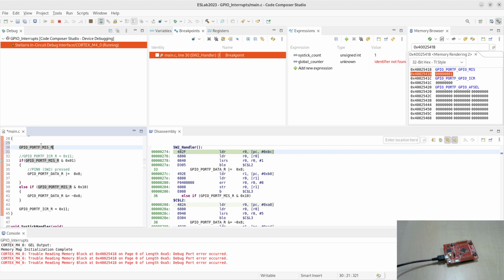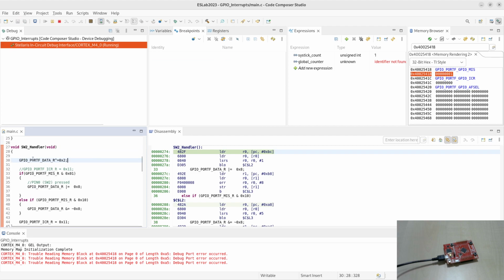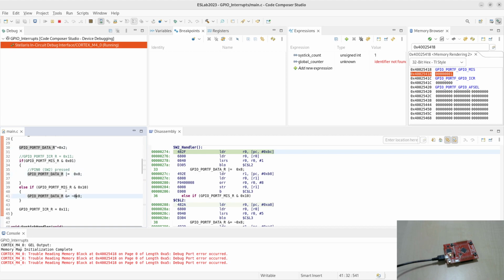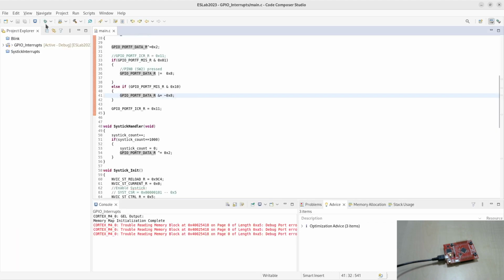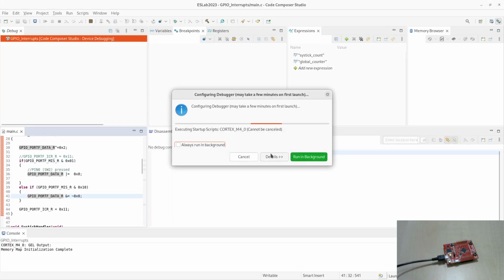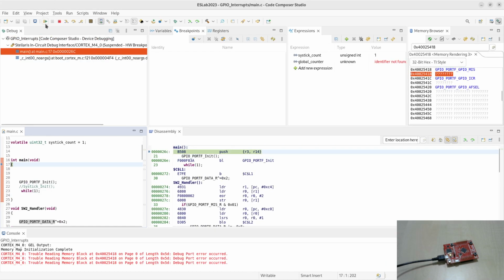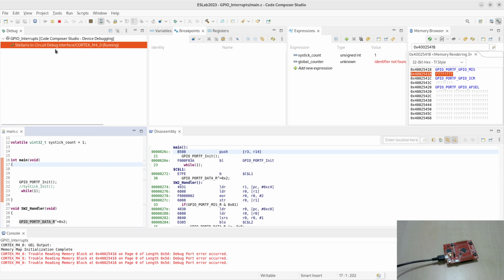Or equal to... sorry, I need to do... there we are. So what this code should do is every time any button is pressed, it should toggle the state of the red LED, and the green LED should be on and off based on which button is pressed. So let's see what should happen here. There we go. Now as expected, code is now running.